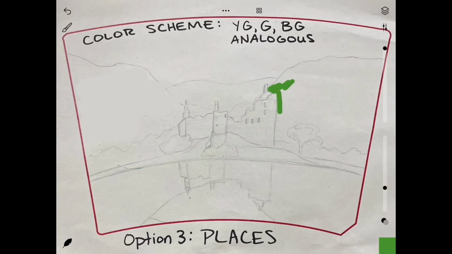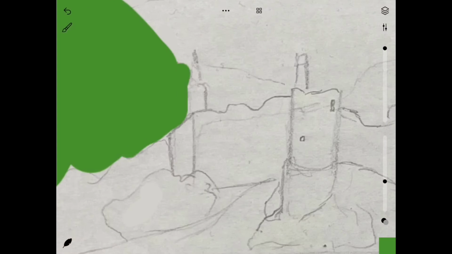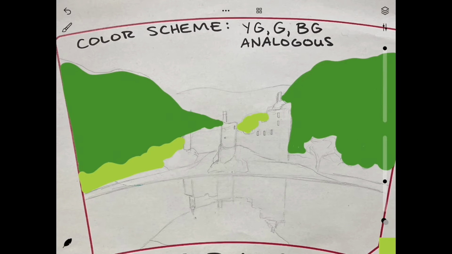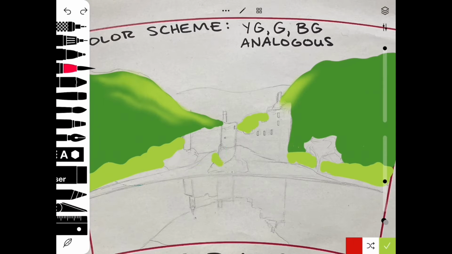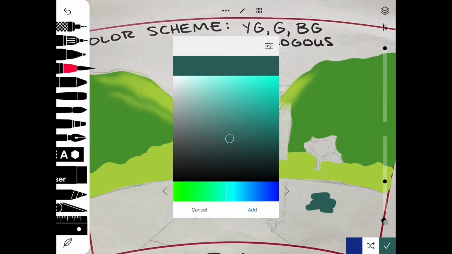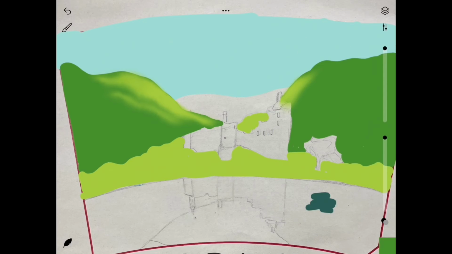So the first thing I did, I uploaded my photo of my sketch into Sketches Pro. I added a new layer, and here you can see me adding color to this layer. And I actually added multiple layers because I didn't want certain colors to blend together, whereas I wanted other things to be behind certain colors.